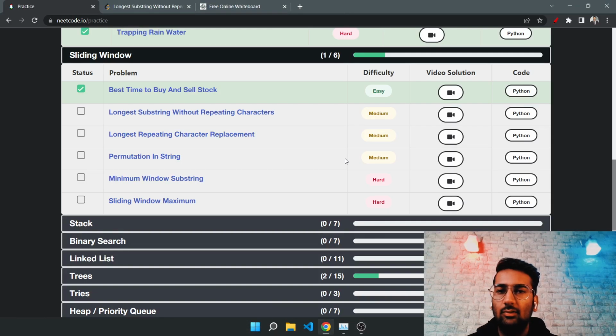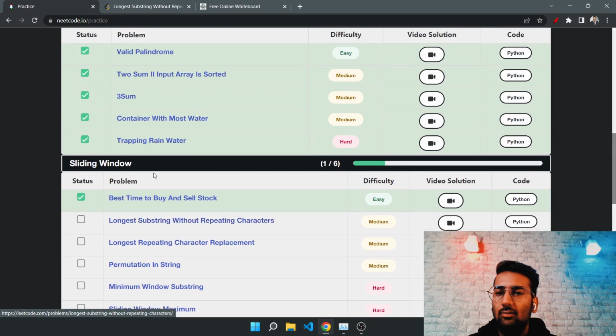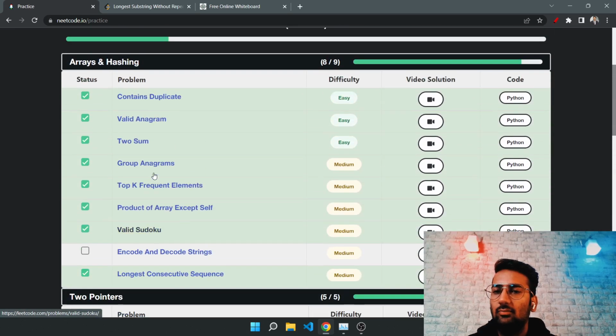So let me change the camera view. Yeah. So today we are going to solve this question, and I have also solved this many questions.